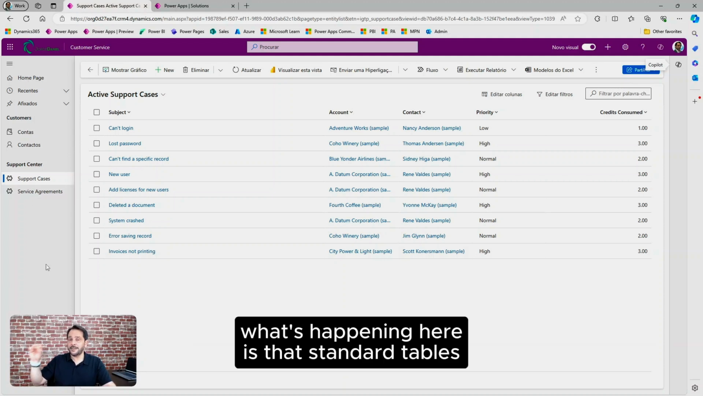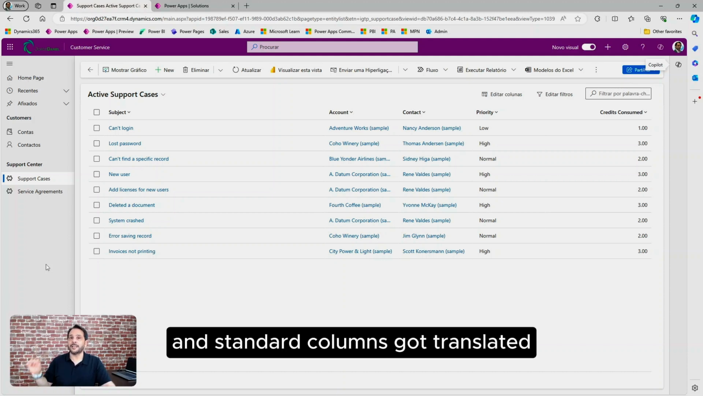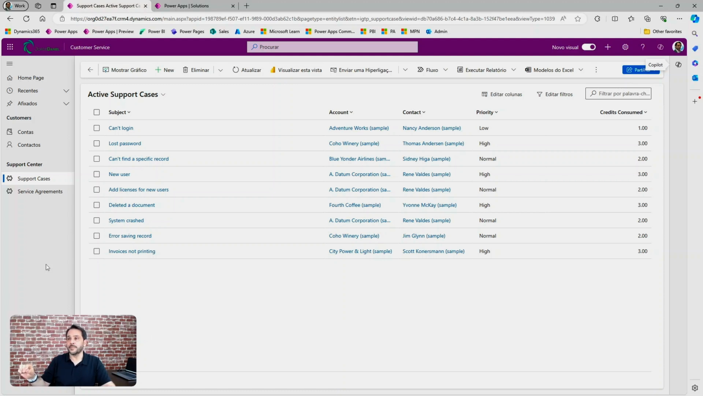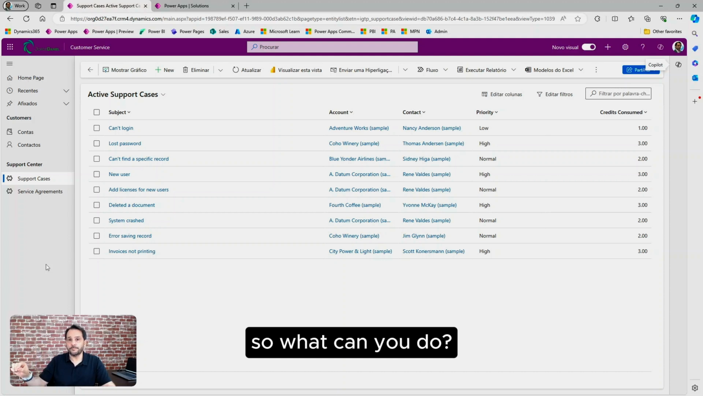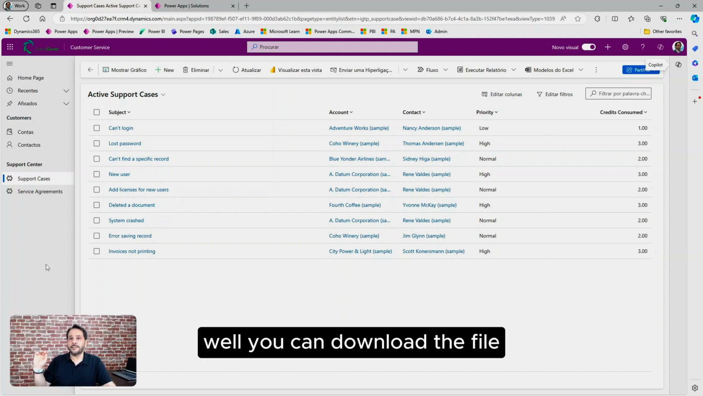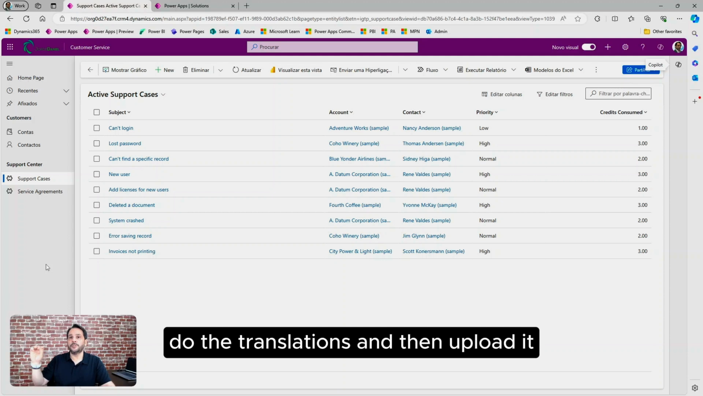What's happening here is that standard tables and standard columns got translated, while custom ones didn't get translated. So what can you do? Well, you can download the file, do the translations, and then upload it.